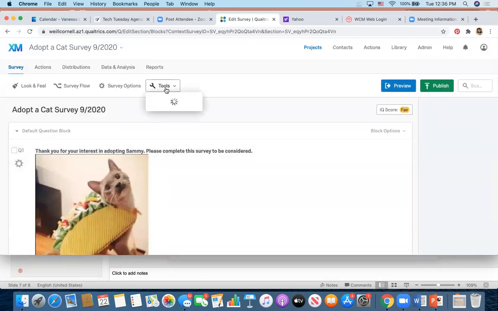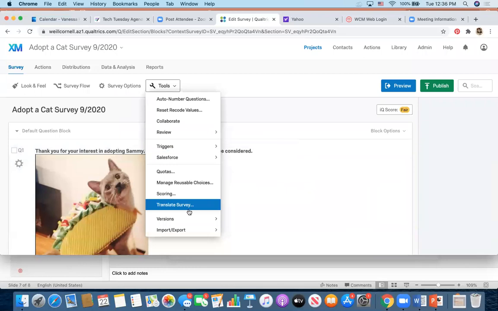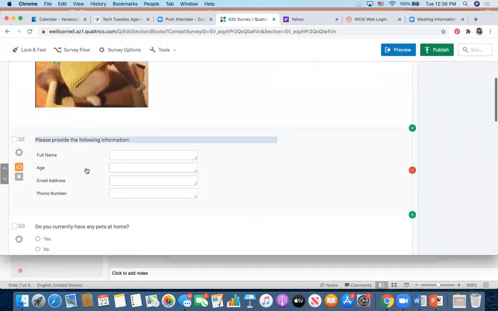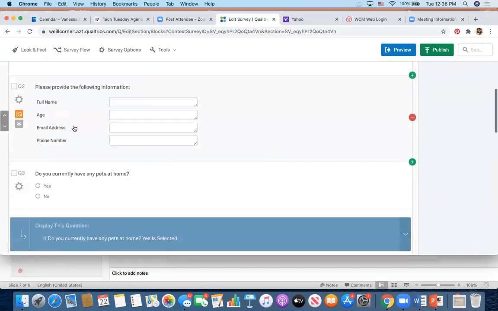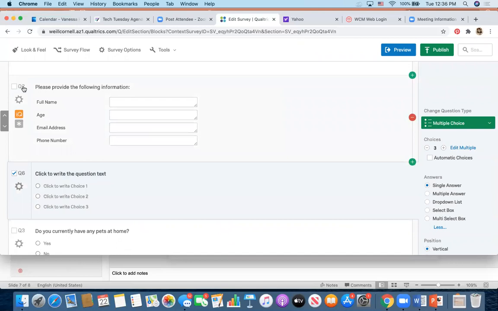And then we have tools. So I can't, again, get into all of these, but important ones are auto number questions. A lot of times when you're doing your survey, you might feel like you forgot a question and think, oh, there should have been a question between 2 and 3. And then you add the little plus symbol, and you'll notice that the questions are now out of order.